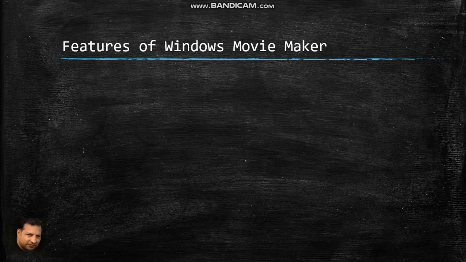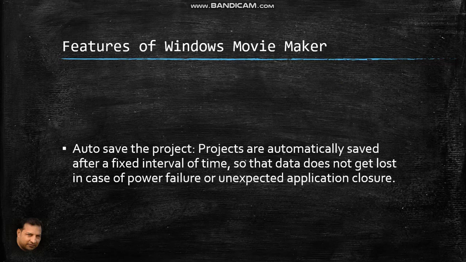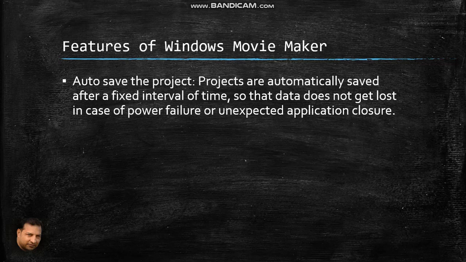Now let us see some features of Windows Movie Maker. First feature is auto save the project. It means if you forget to save the project in between while doing some work on a video, then after some interval of time this software automatically saves your project so that data is not lost. So projects are automatically saved after a fixed interval of time so that data does not get lost in case of power failure or unexpected application closure.